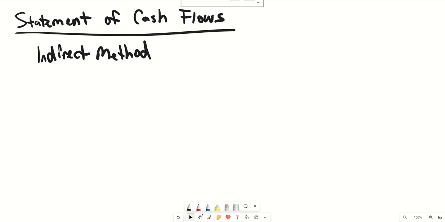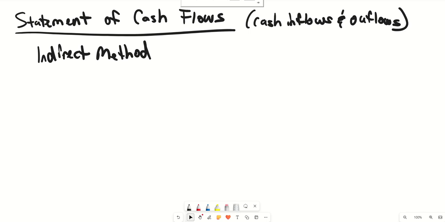Chapter 16 talks about the statement of cash flows. The statement of cash flows was introduced very briefly in Chapter 1 in ACC 111, but now in Chapter 16 it is covered more in depth. This type of statement reports all of the cash inflows and outflows. So cash coming in, cash going out.